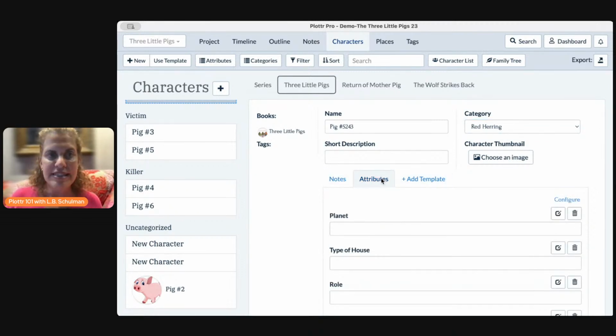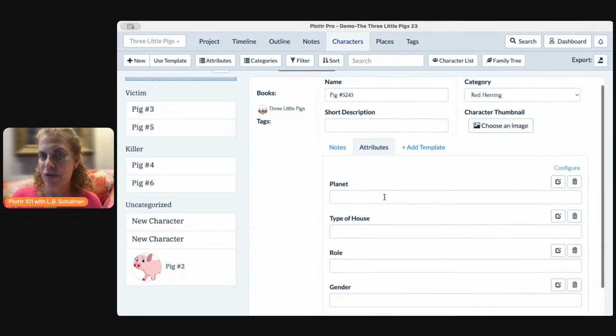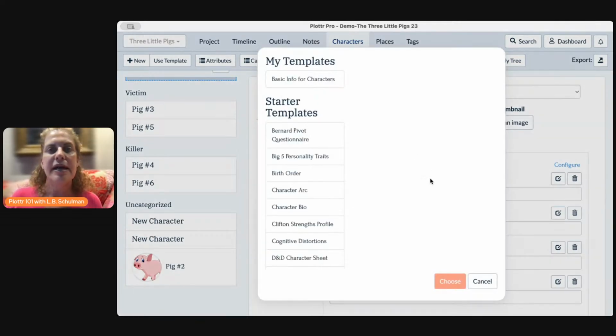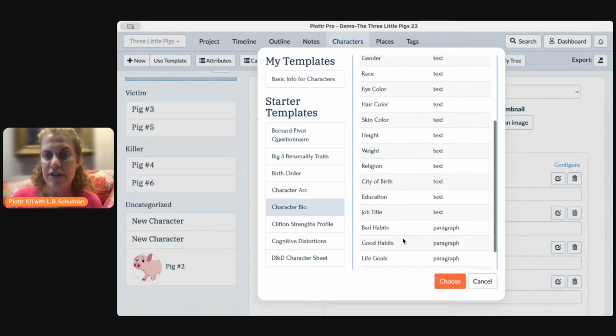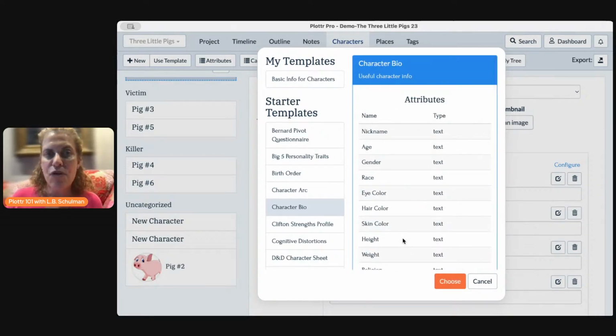Attributes, everything you want to see in every single character card. In this case, these are the things that were important to the writer. Template, again, that's only for every single character card. The reason, again, that templates are only for every single one is that let's choose character bio. Look at all these things. You might want to know that for your lead character, which is whatever it is, pig number 1, but maybe you don't really need to know that for the hotel doorman that shows up in chapter 8, right? So that's why it's for individual ones.